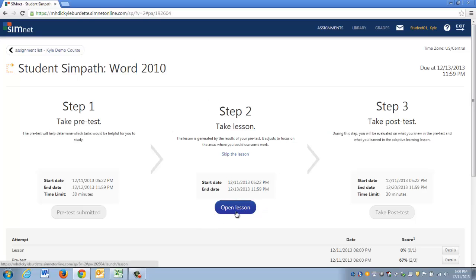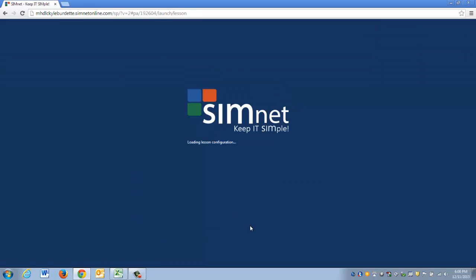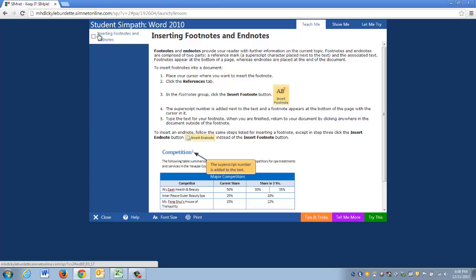It tells me that I'm going to need a lesson on at least one of the parts of the sim path, and I'm assuming that that's going to be the footnotes portion, since that's what I was marked wrong for. So it loads up. And I'll click Start Lesson, and it's going to be a lesson on inserting footnotes and endnotes.